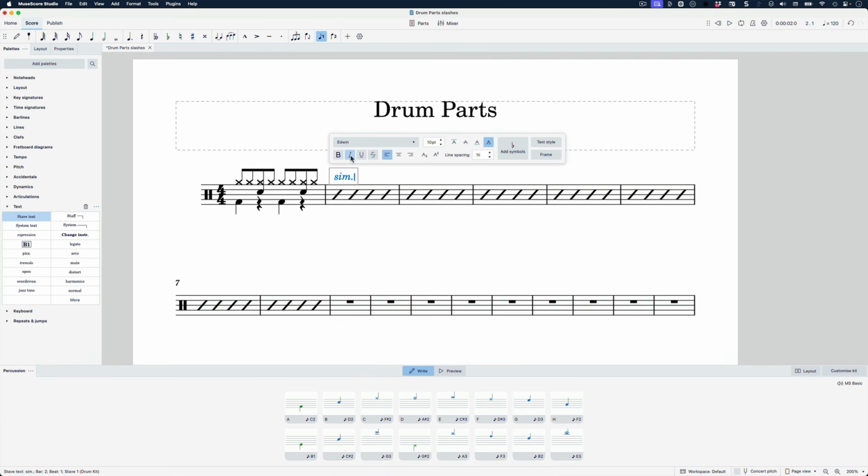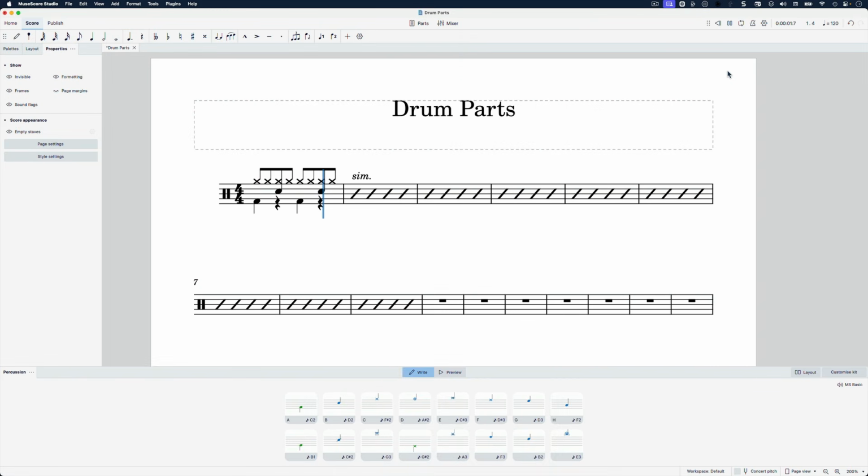The only drawback with slash notation is that it doesn't play back. Those bars will be silent when you play your score. Here's an optional workaround for that. Press Escape so that you have nothing selected.